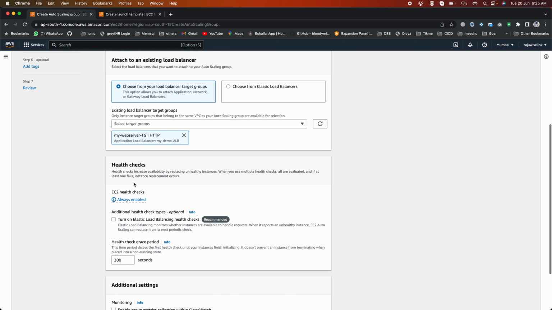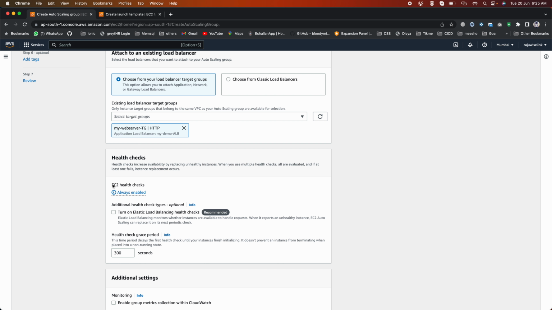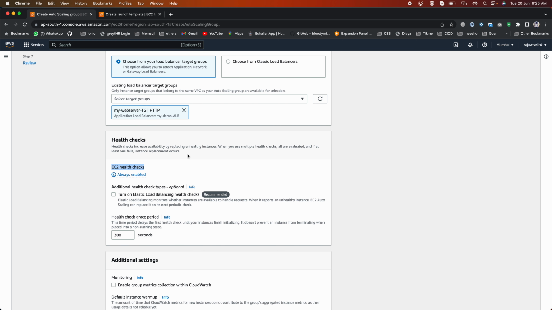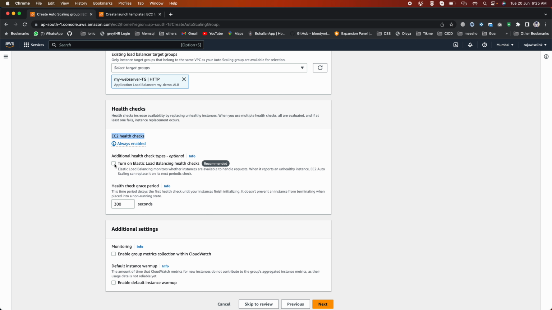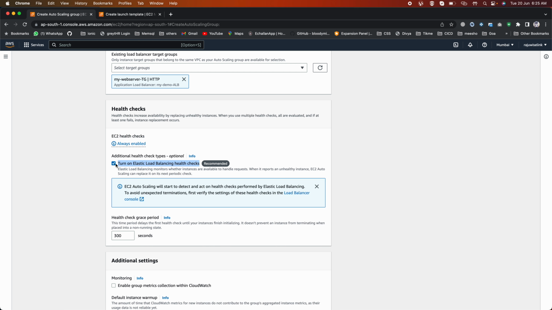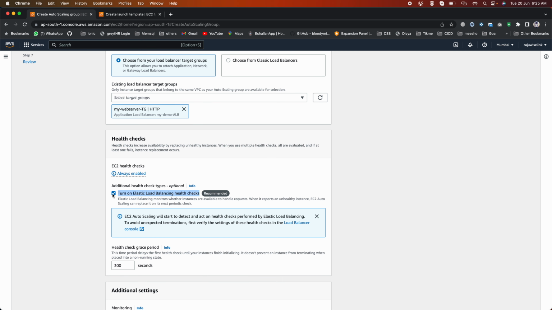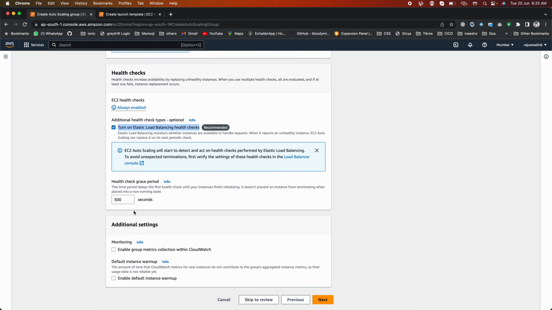Here we have health checks. EC2 health checks are enabled, which means if any EC2 instance goes down, the auto scaling group will remove that instance and add a new one. Apart from that, you can turn on the elastic load balancer health checks also, so that based on those health checks you can remove or add an EC2 instance to your auto scaling group. I'm enabling this, and that's it. We are good. Click on next.